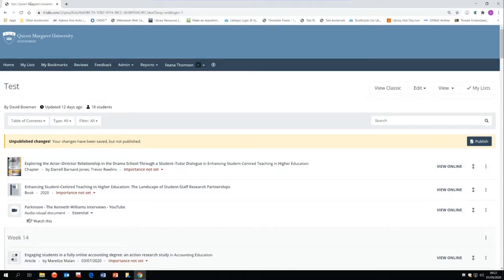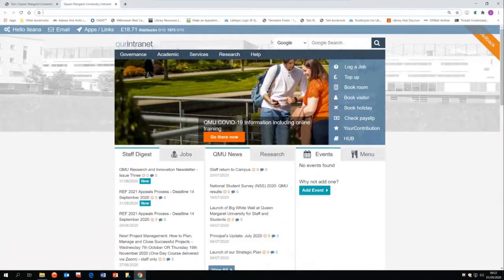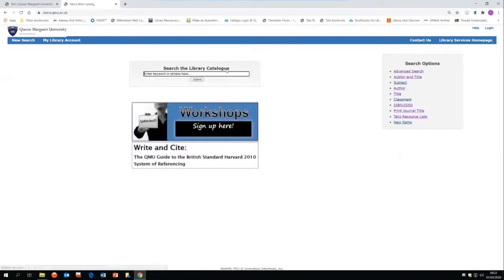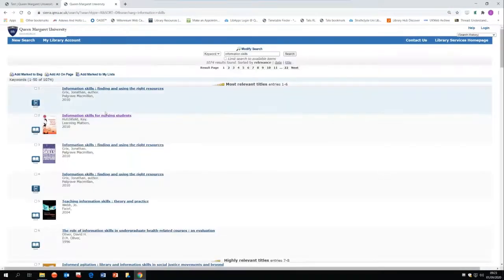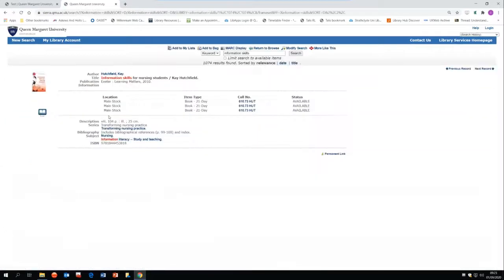What you need to do is keep this window open with the resource list you are working on and open a second window in your browser. Now find the book you want to add. So let's find the library catalogue. And let's say I want to add this print book to my Talis resource list.